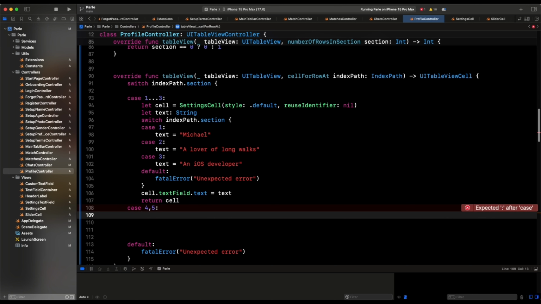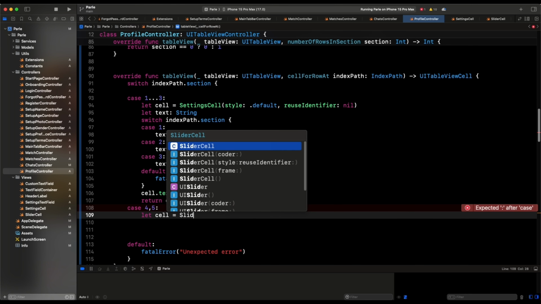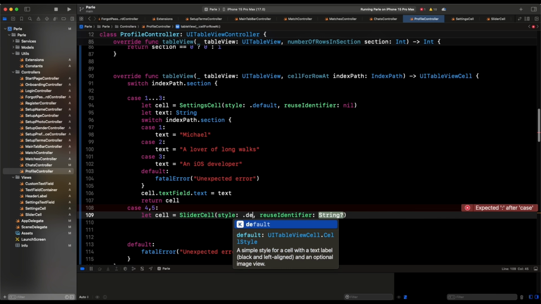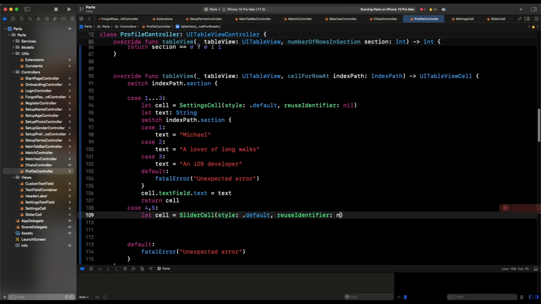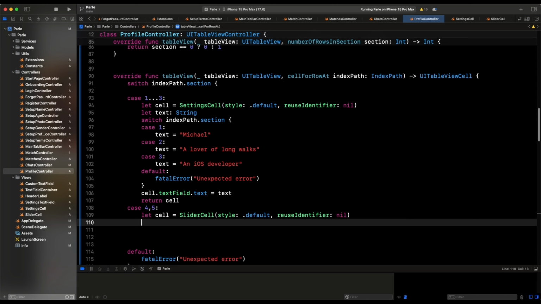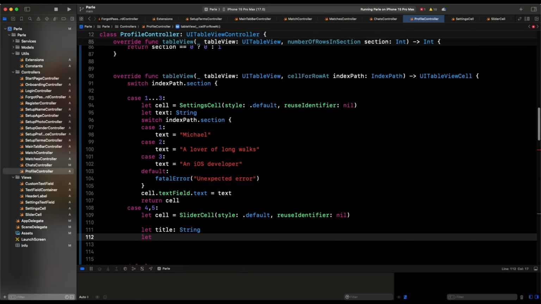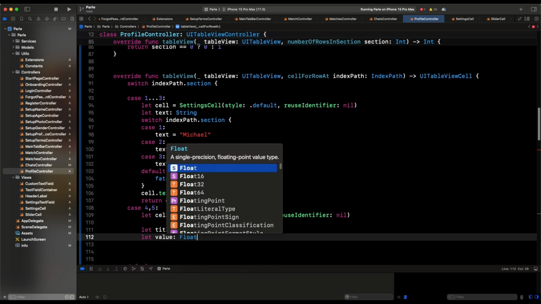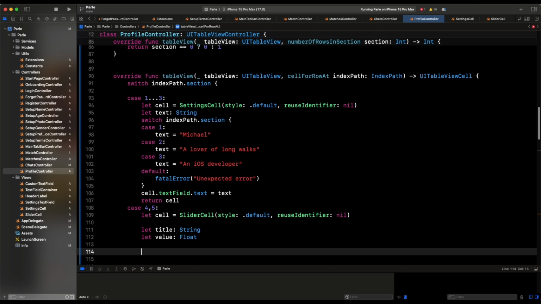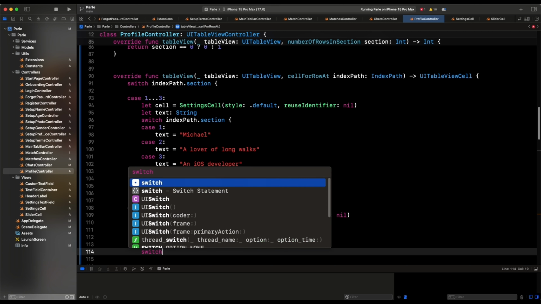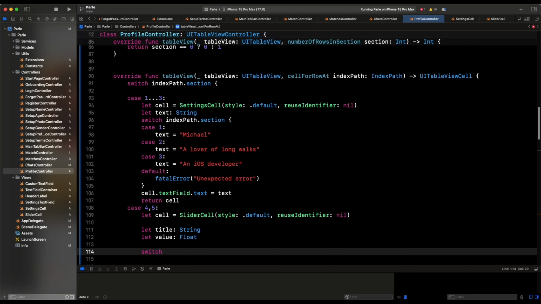What we want to do is say let cell, and the cell in question is going to be the slider cell. The style is going to be .default. The reuse identifier, we don't want to reuse, so we say nil. Then we say let title is going to be of type string. Then we say let value, which is going to be a float.